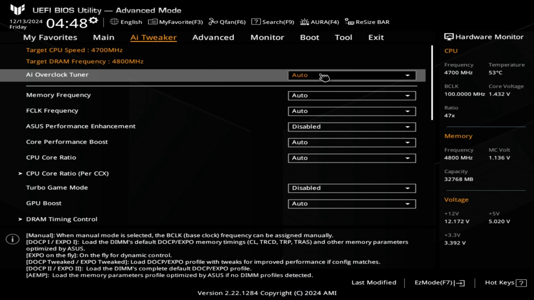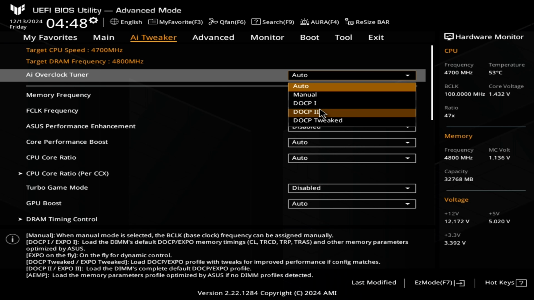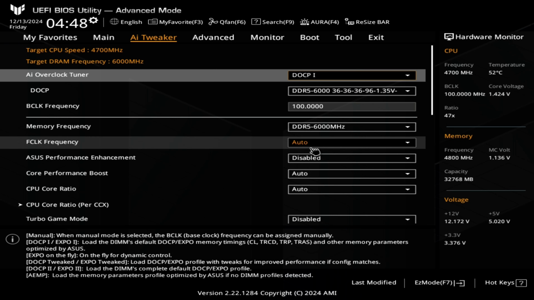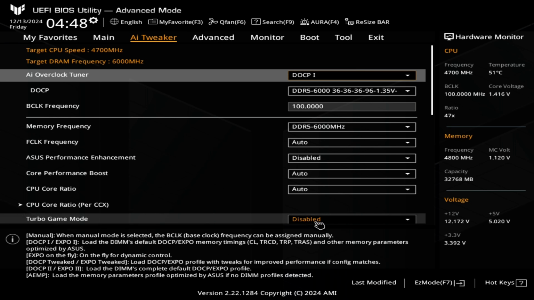So what I'm going to do is click this drop down menu where it says auto. It says manual, DOCP, or this will be XMP depending on the brand. With the ASUS boards, it'll be DOCP. We're just going to click on the first one and see what we get. So I'm happy with this. It's going to change my RAM speed up to 6,000 speeds. That looks correct. It's DDR5. And we're going to leave everything else the same.